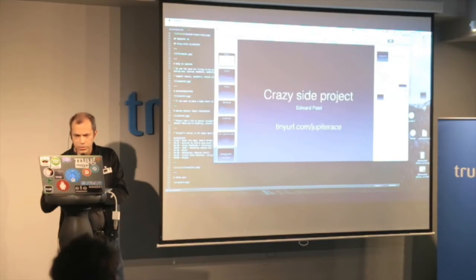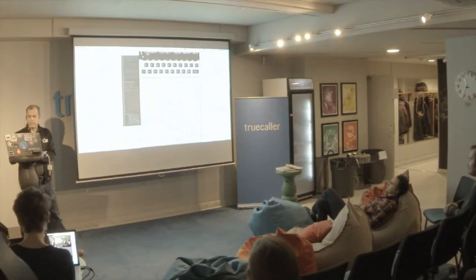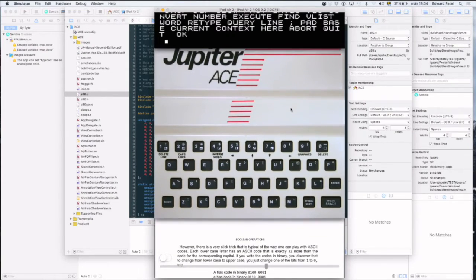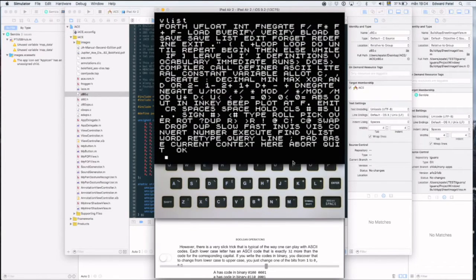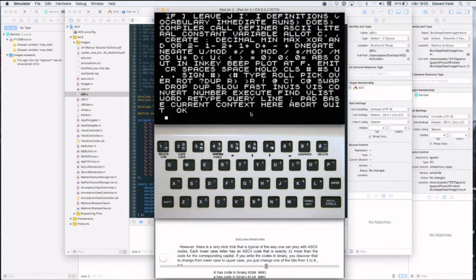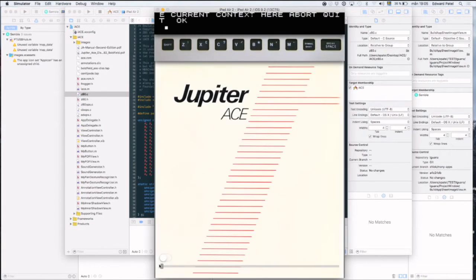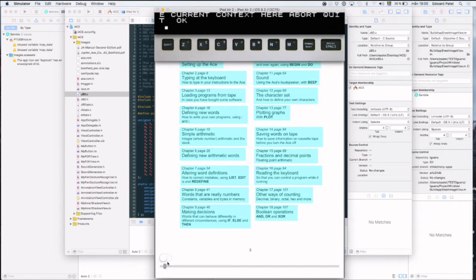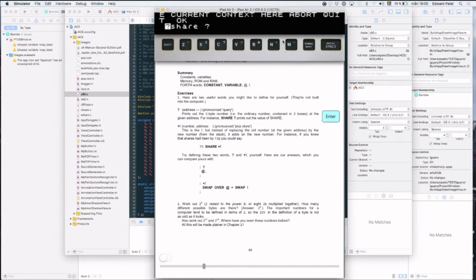Just quickly, I can try to show you how it works. Here's the keyboard, and here's the screen. This is all the Forth words. And then the manual. This is just a PDF, and I added a little bit so you can... Well, it doesn't work. It should work. So yeah, like you see here.